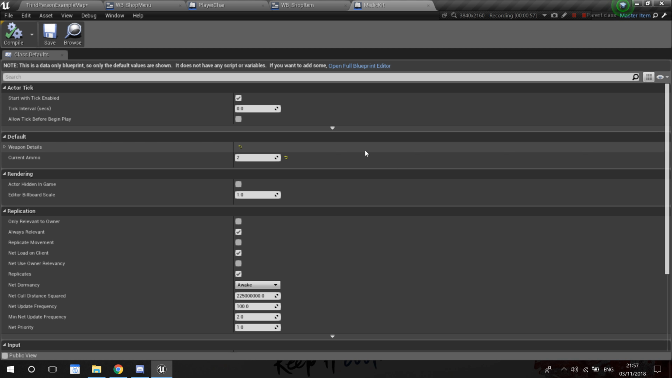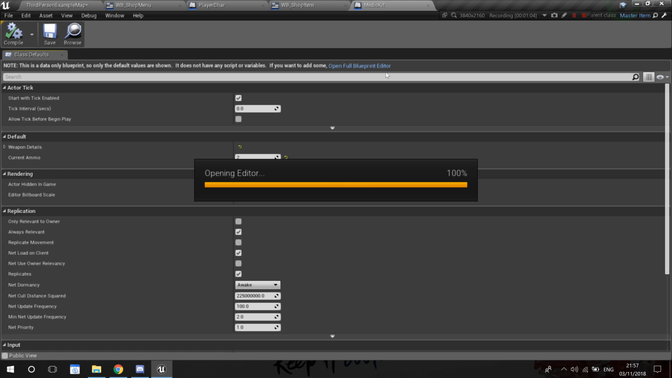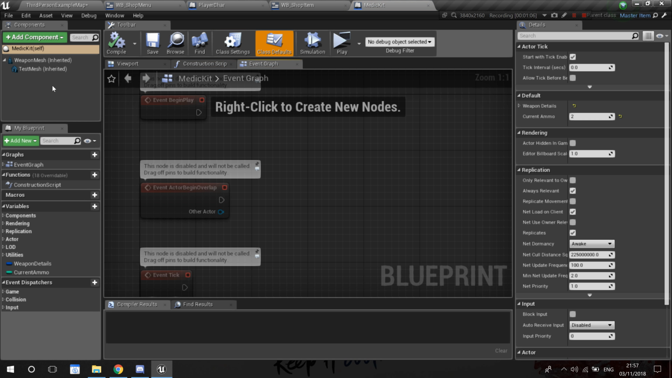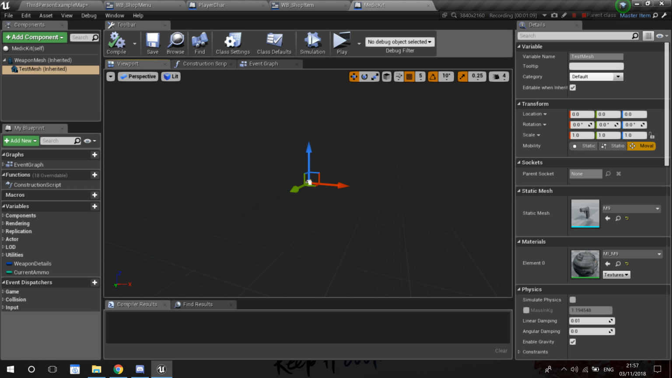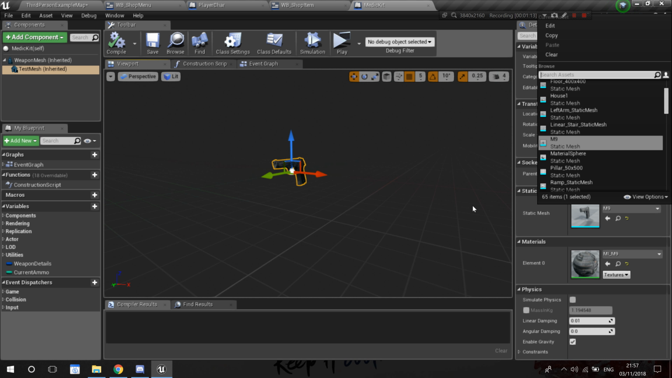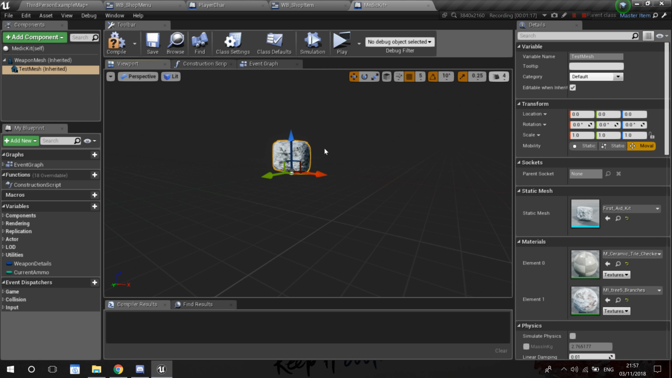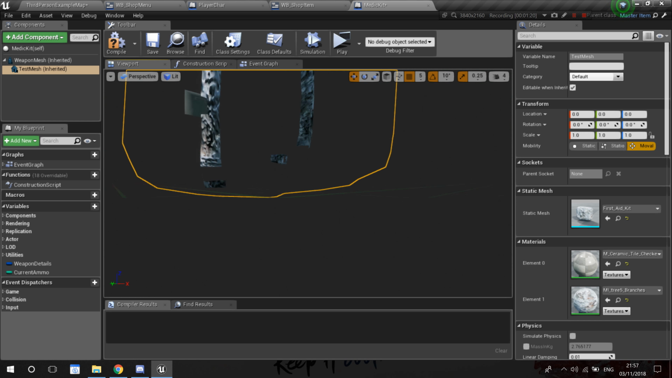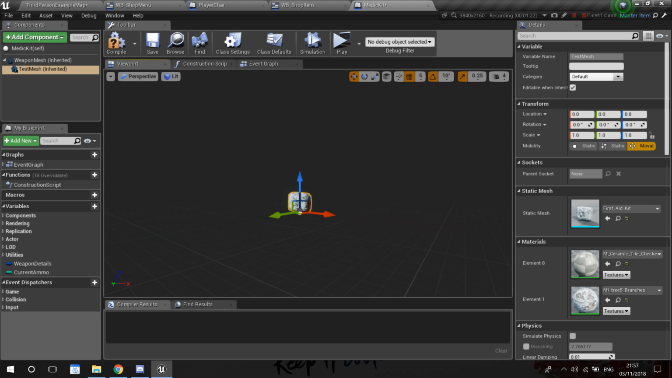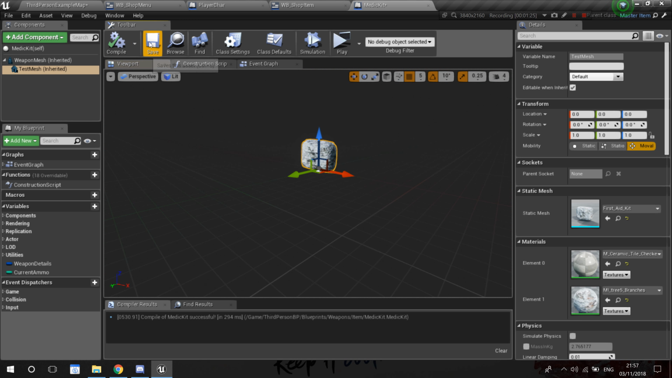And I'm going to use this and the M9 for the sidearm. I'm basically going to use those as placeholders, to show that the logic works. So I'm going to go over here into the medikit, and I'm going to go ahead and use our first aid kit. And that's going to be fine. I don't know what's wrong with the mesh here, but okay. Compile and save.